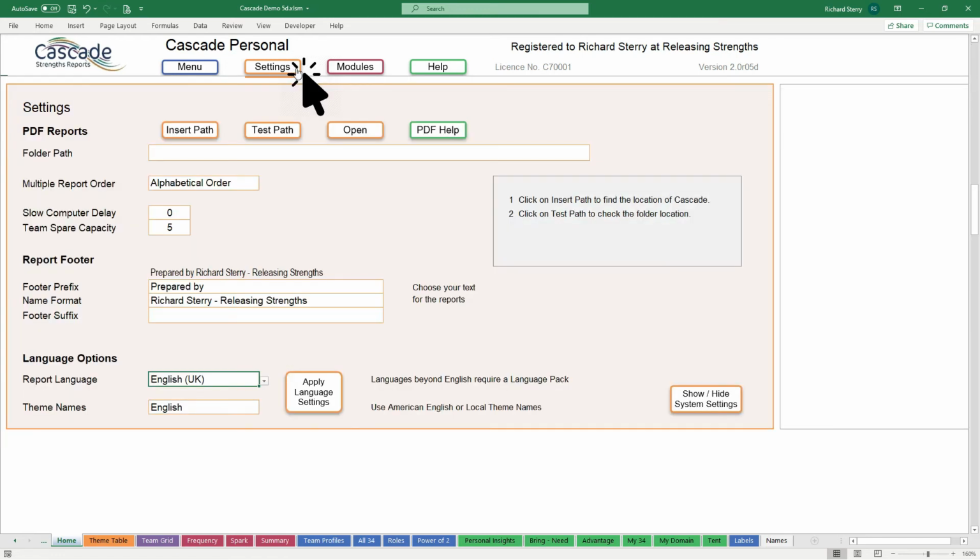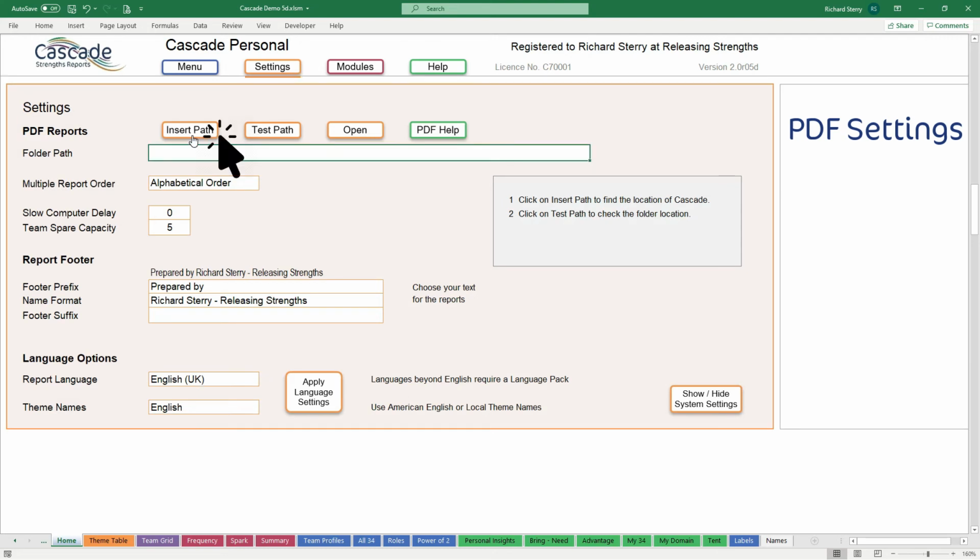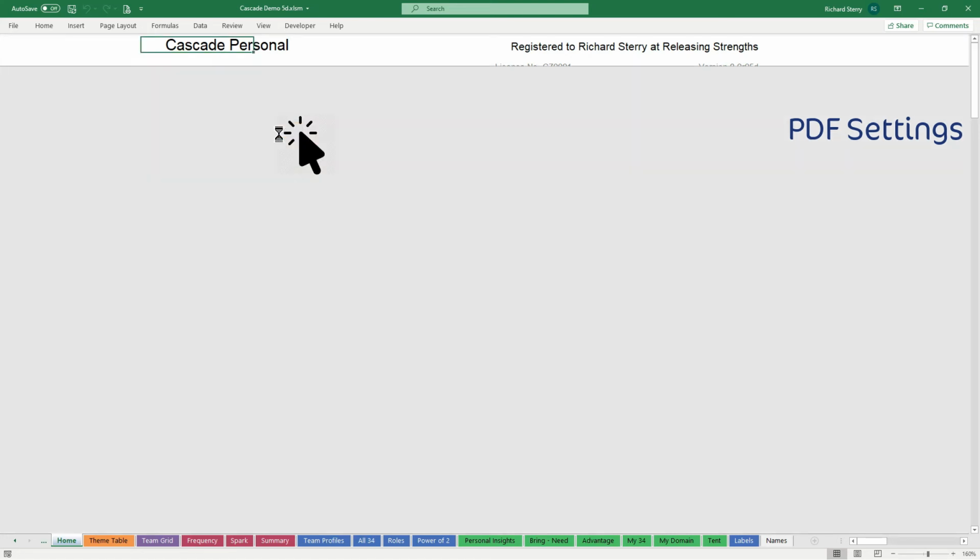In the settings part of the Cascade menu, the location for saving the PDF files needs to be set. Click on Insert Path to set the designated folder, and then Test Path to check it.